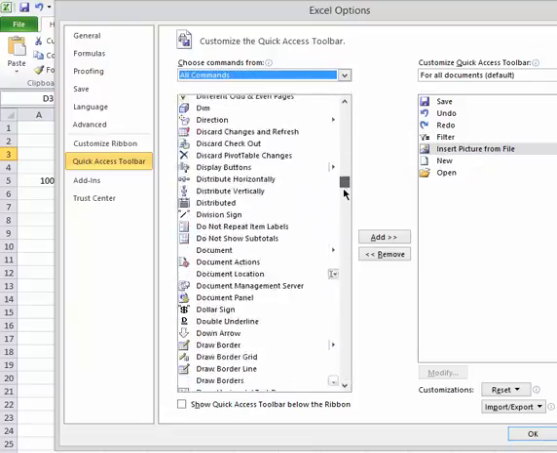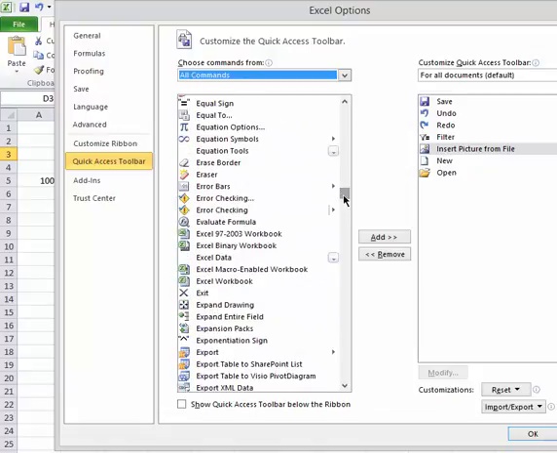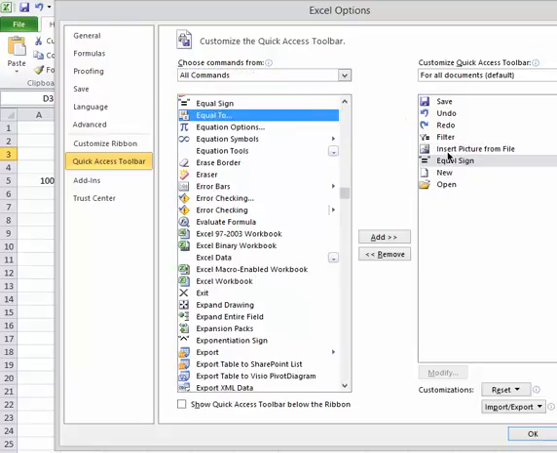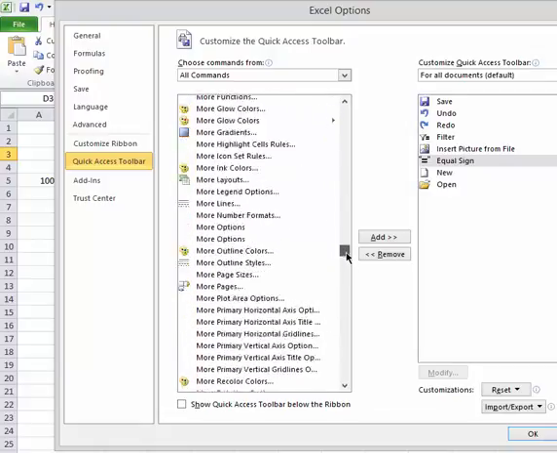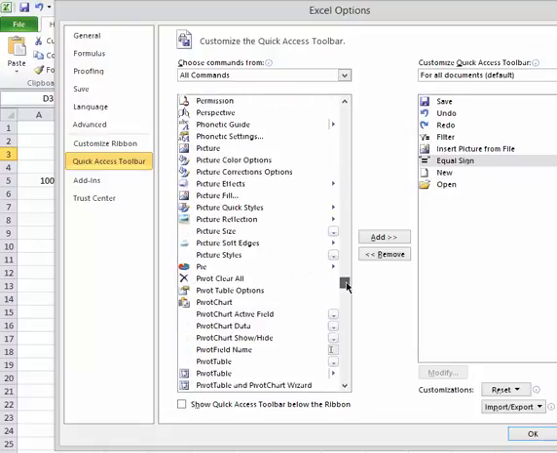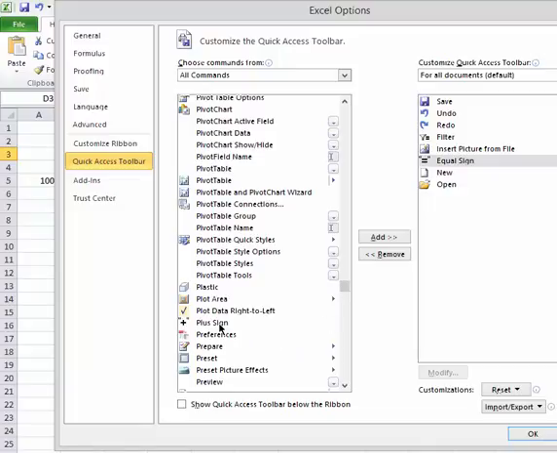and then I get a long list of all the buttons that are available in Microsoft Excel. And I'm going to scroll down the list and look for equal sign. And once I find equal sign, I'll put my mouse on it and I'll double click it. And what that'll do, it'll move it to the right hand side for me. I want to scroll further down the list and look for a plus sign. And once I find the plus sign, I'll double click it. It'll put that on the right hand side for me.